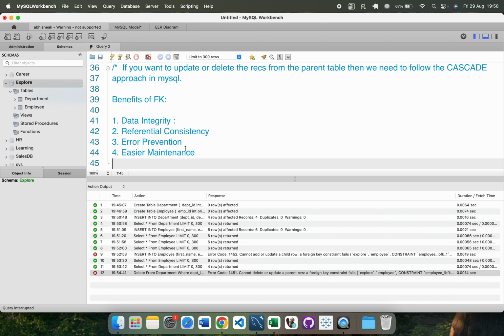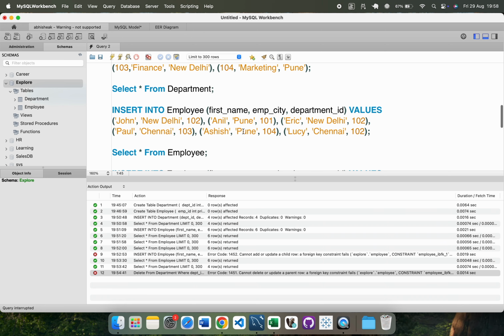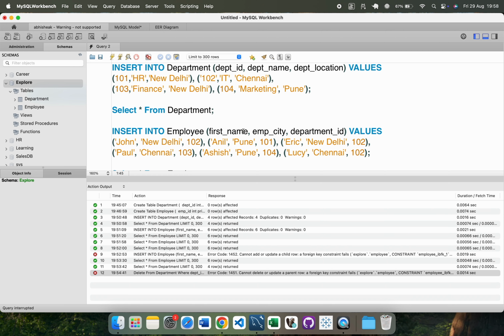Okay guys, I hope you understood the importance of the foreign key constraint and how we can define it. All right, so as I mentioned, in the next session we will discuss how we can implement cascade in the foreign key tables.